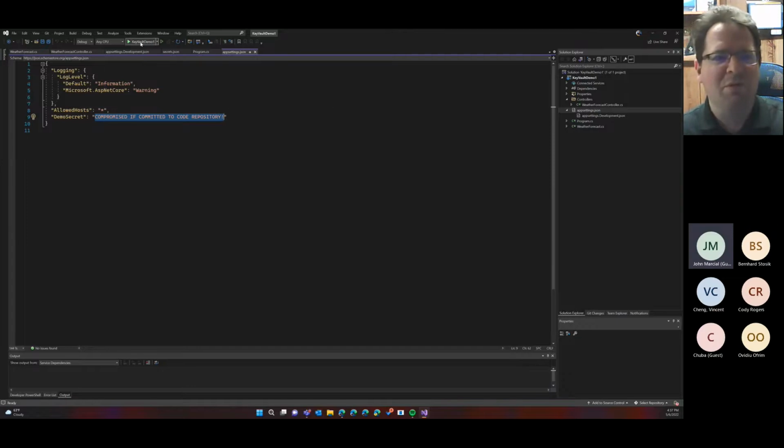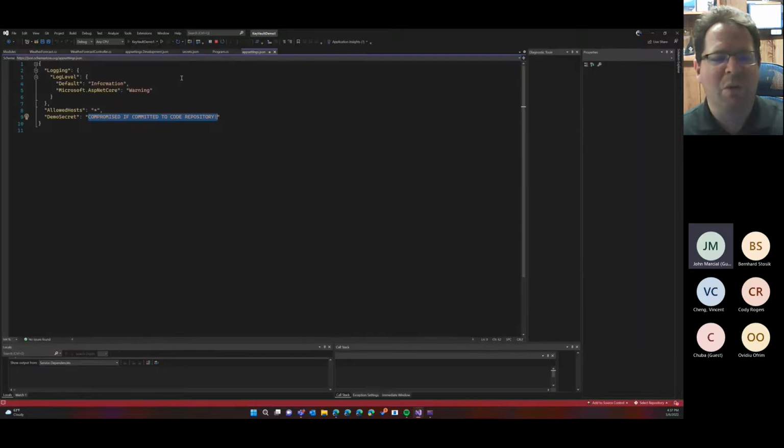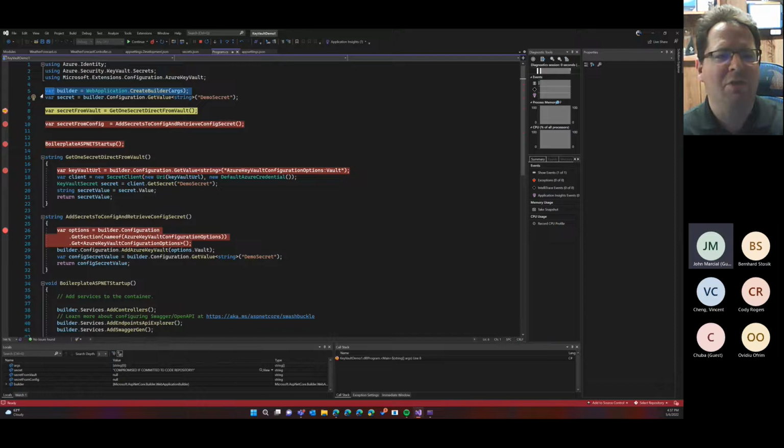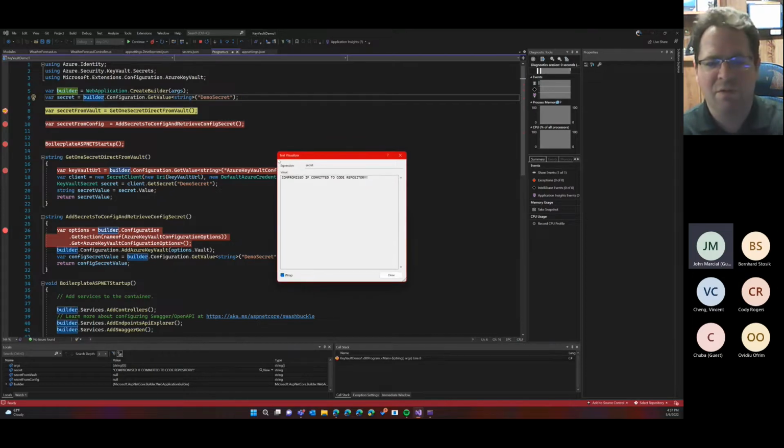So I'm going to go ahead and run this. And this is just a standard web application, web API. And it has already read the configuration. And in this first line of code right here, it actually reads the configuration that we just looked at. And the second line of code here, it actually gets the specific demo secret that we've got here. And if you look at this, you can see that this is what I had in that configuration file.